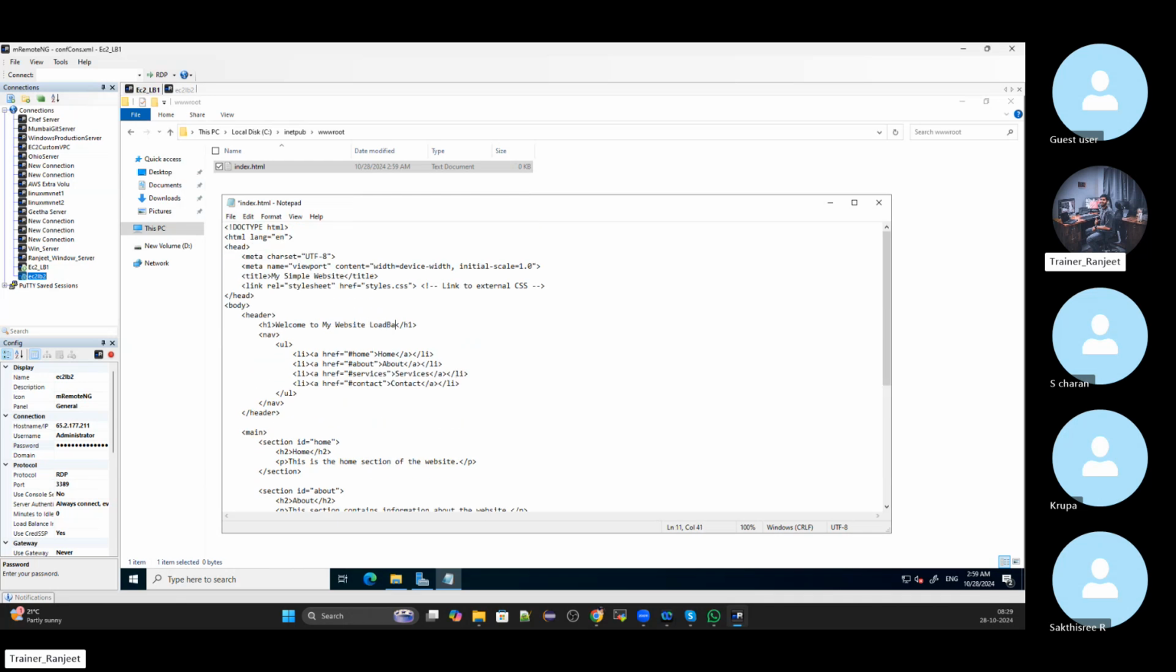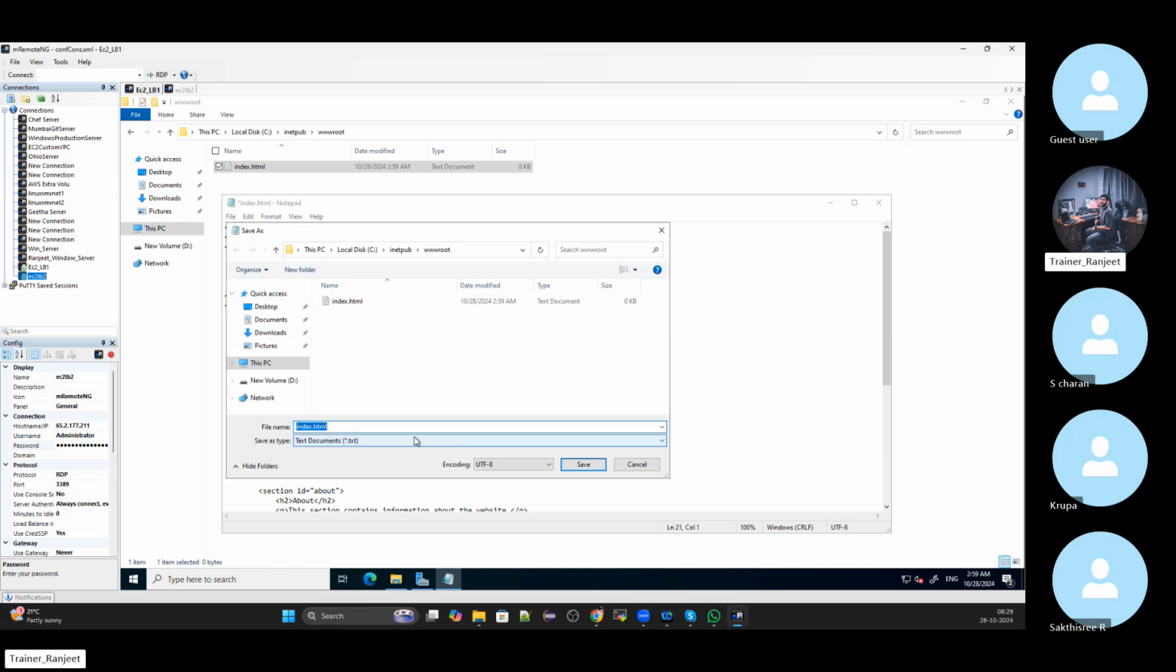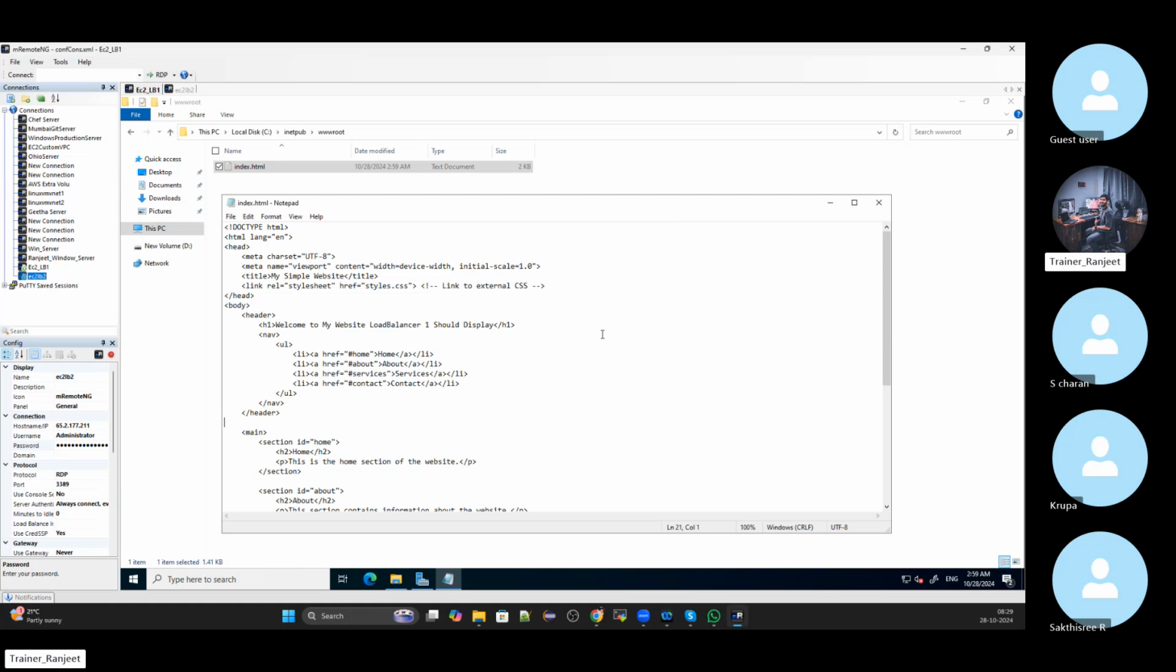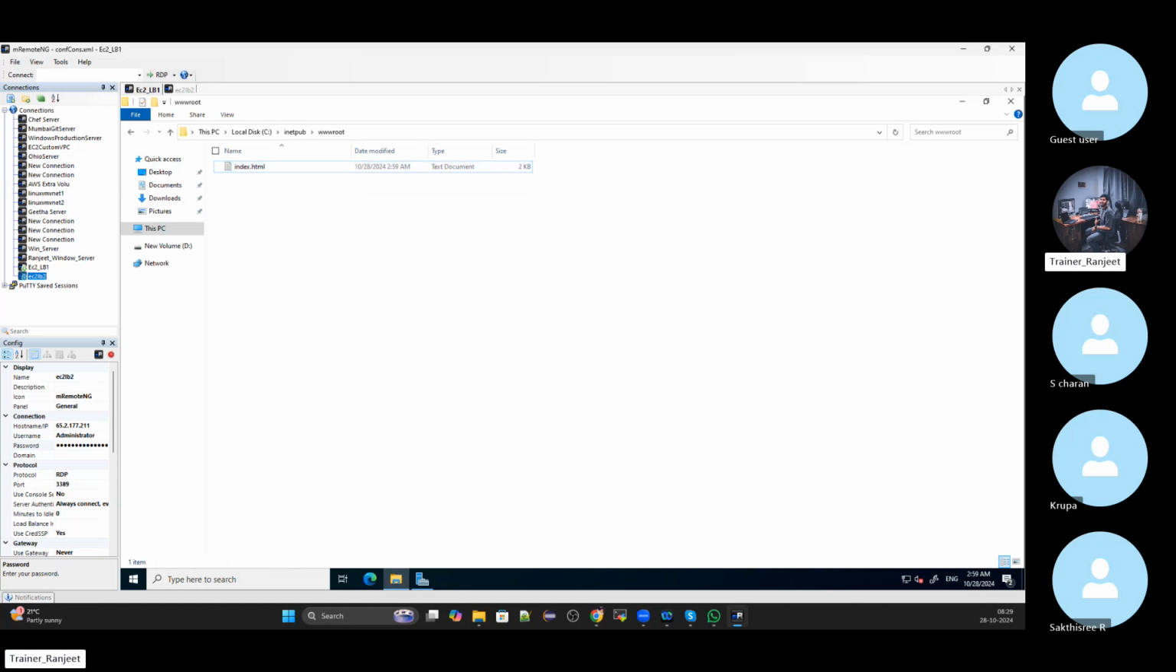Load balancer one should display. Okay. So what I did, I just added some content over there. And like okay, file, save as. And this file should be saved as index.html. Make it all files and save it. Yes. So what exactly is it? It should show one more file over here. Root and no, it did not save. Rename it, and it should be just index.html.